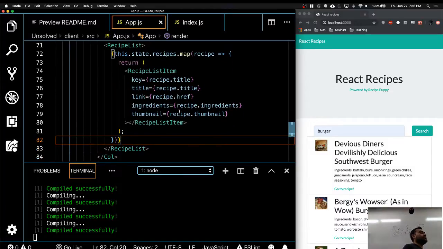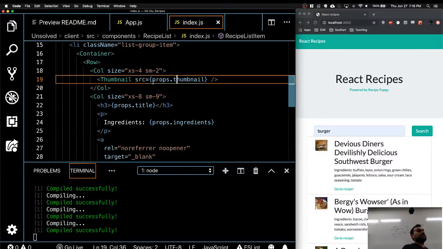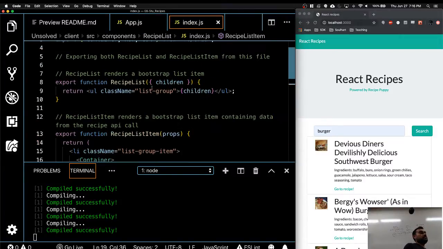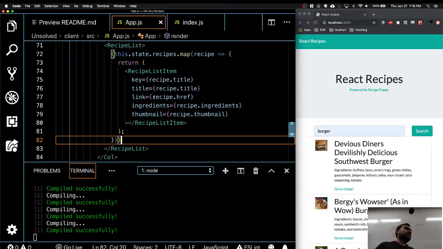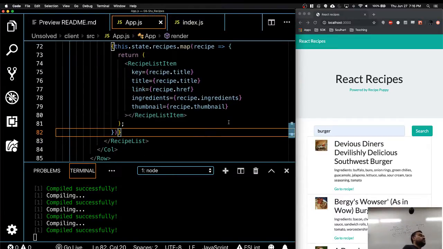Within that, these things should be updated accordingly, right? So what am I doing? These are all function components, so I cannot use state over here. These are not class components. So what I can do is pass in some properties. From here, I'm passing in these four properties from my object when I'm moving through the recipes: key, title, link. These are the ones that are required.